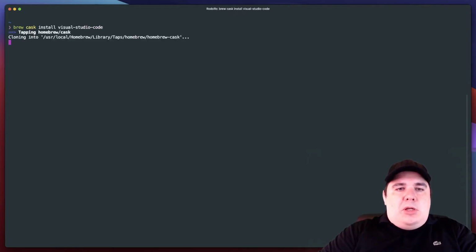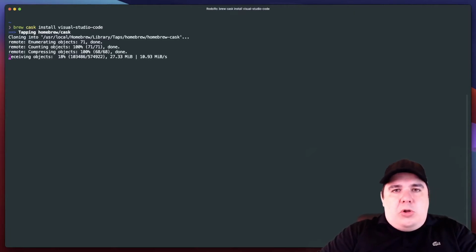In order to install it, we need to execute brew install, and I believe it's visual-studio-code, and we just click enter. That command will go and download the application, as you can see right now on the screen. After it gets downloaded, depending on your internet speed, it's going to get installed. So let's wait for a couple of minutes.